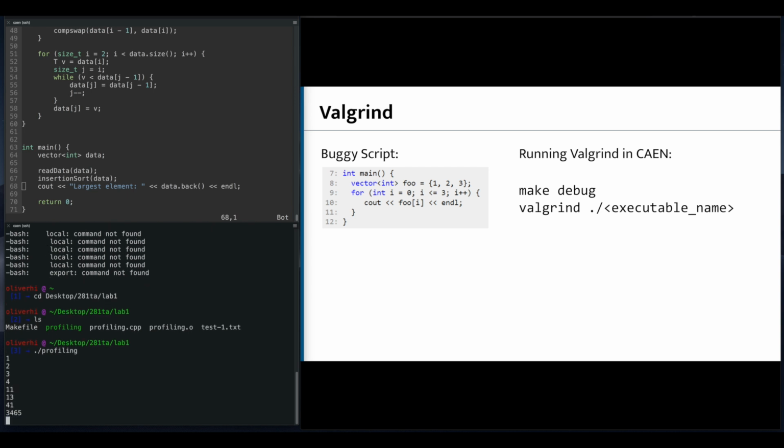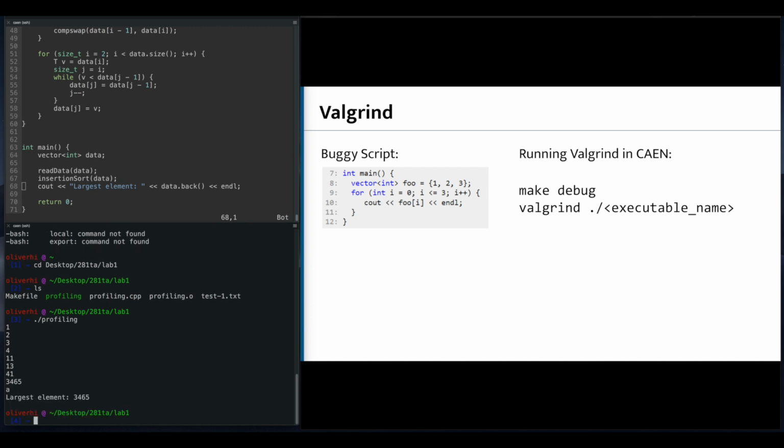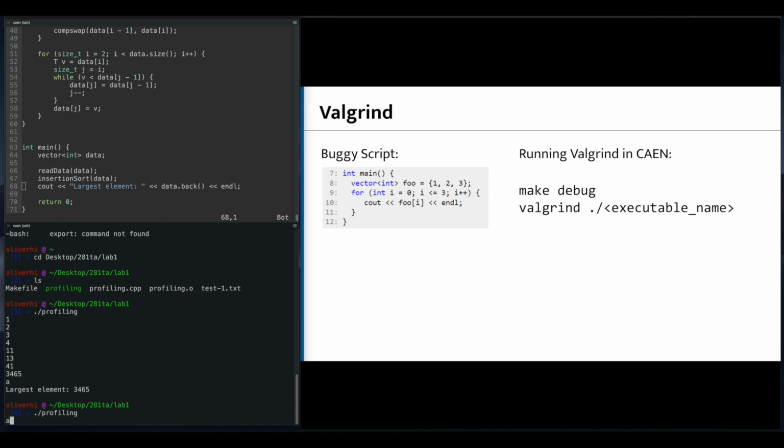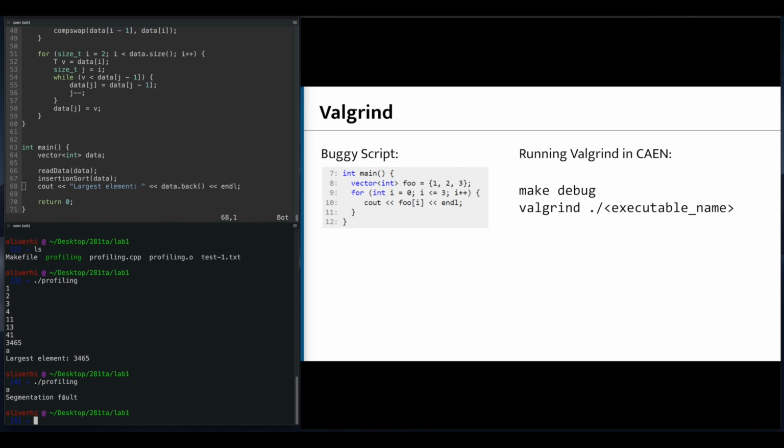Okay, and then I'm gonna hit a letter because that'll cause the CN to fail. The largest element is 3465, that makes sense. Okay, now let's do ./profiling, and I'll just hit a letter. We get a segfault. Okay, why did that happen? Let's run Valgrind.